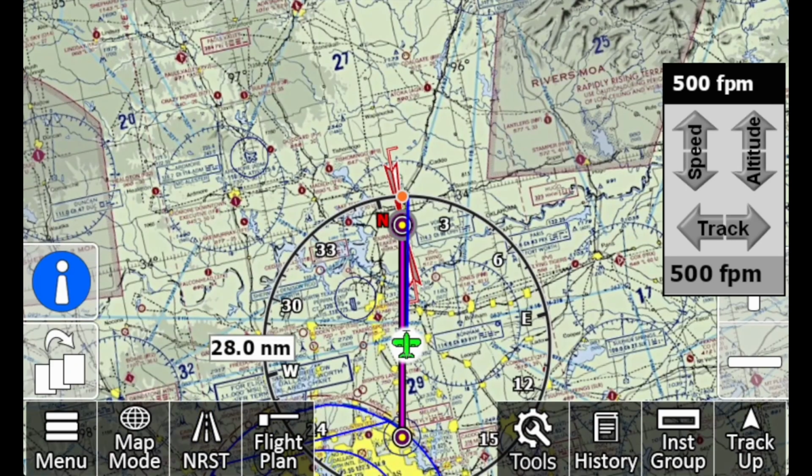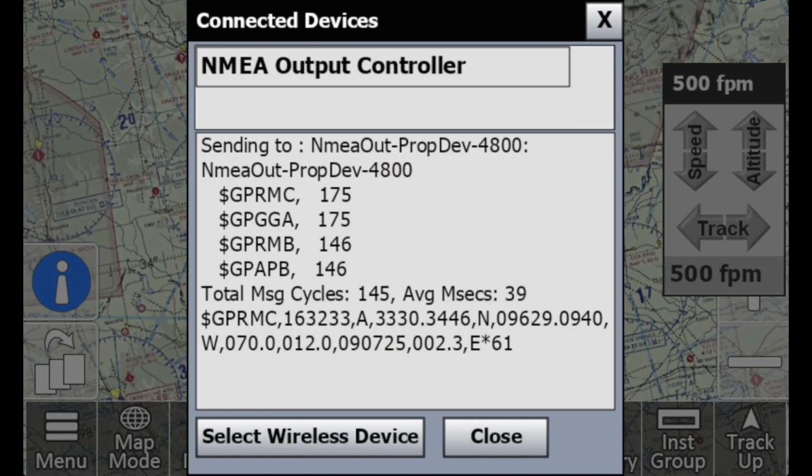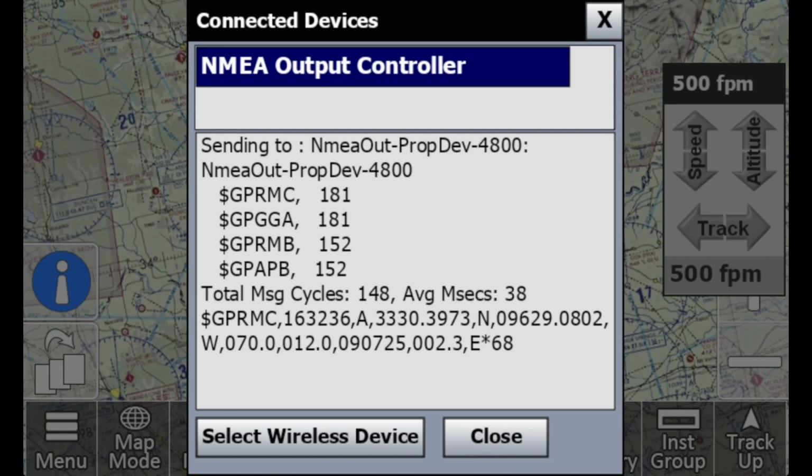Now that we started the simulation mode and gave ourselves some airspeed and a climb, we can click Menu, About, Connected Devices. This page is the same page as the Show Status Form on the NMEA setup page. It's just a different way to get to it. You'll notice it says there's an NMEA output controller. If you are not sending NMEA data out of iFly, you're not going to see anything on this page. It'll just say something similar to no connected devices.